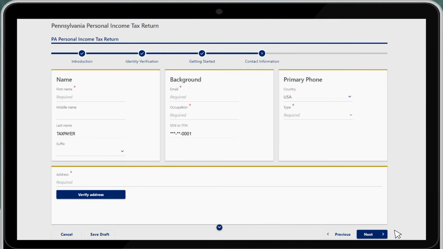You will then need to fill in the remaining fields with the taxpayer's personal information, including the full name, email, and occupation, as well as the best phone number.